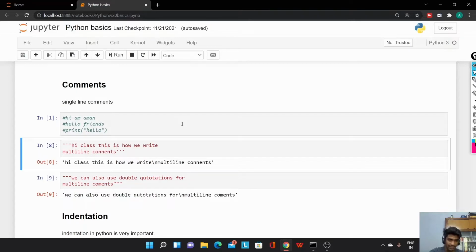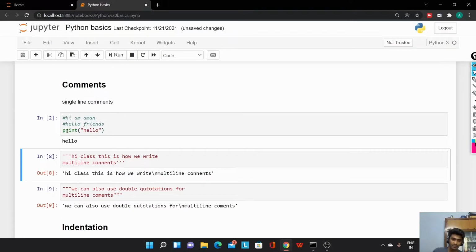So to execute this line, we just have to remove this hash symbol here. Let me remove this hash symbol and execute this piece of code again. When I remove this hash symbol and execute the statement, we can see the output hello here, right? This is because now I made this line a statement. Instead of making it a comment, I made it a statement. Whenever I remove the hash symbol, it is not starting with the hash symbol. So that's the reason it is not a single line comment, and that's the reason we got hello here.